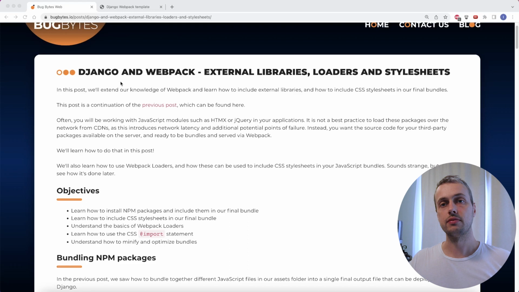In this video we're going to dive further into Webpack and we're going to learn how to include third-party JavaScript libraries such as HTMX and Alpine.js in our final bundle output. In addition to that, we're going to learn what Webpack Loaders are and how we can use them in order to include CSS style sheets in our final bundle, so we can also bundle CSS with our JavaScript into a single output bundle.